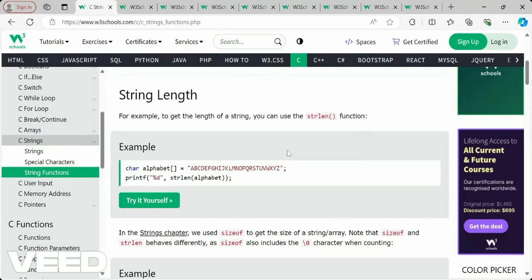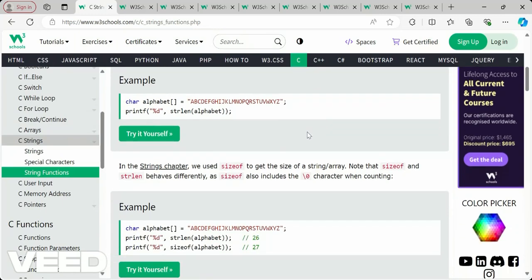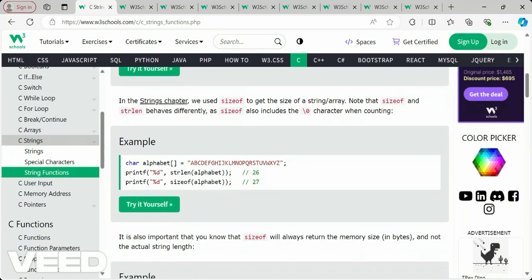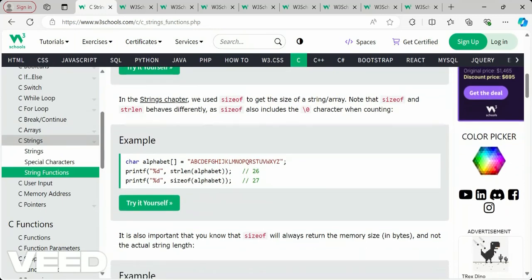This is the string len function, one of the string functions we call. Then we have sizeof, which can find the size of a string, or the size of an array. In strings also we can use sizeof. That is similar to string length, but the one thing is that the backslash zero character is also counted for sizeof, because that is also taking space actually.